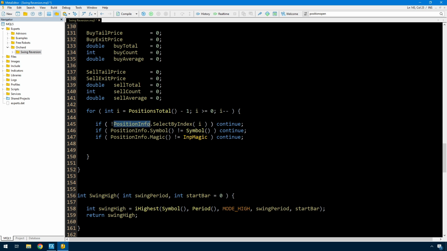The position info has a select by index function, so I'm passing in i. If that fails, and I can't think why it would fail, but if it does, then I was unable to select a position index i, so that continue will just go back to the next iteration of the loop. If the symbol for that position is not my current chart symbol, then it's from a different chart, so I can continue. And if the magic number is different, it's from a different expert, so I can continue again.